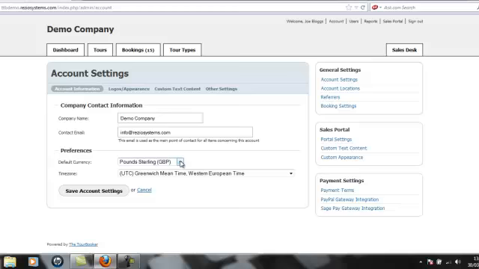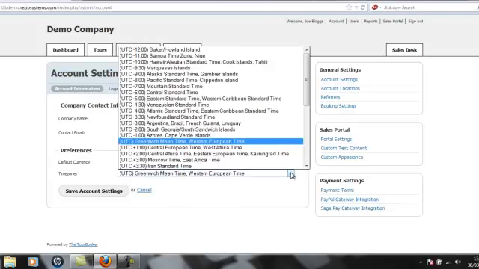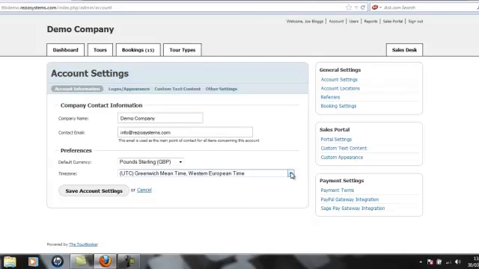Of course, we've got currencies here. At the moment, we have 6 currencies: pounds sterling, euro, US dollars, Canadian dollars, Australian dollars, and Japanese yen. Well, let's stick with pounds for the moment. And you can also change your time zone as well. That's just to wherever you are in the world. So again, we'll keep it Western European time. Let's come out of that. And if I was to change anything, we just save account settings.